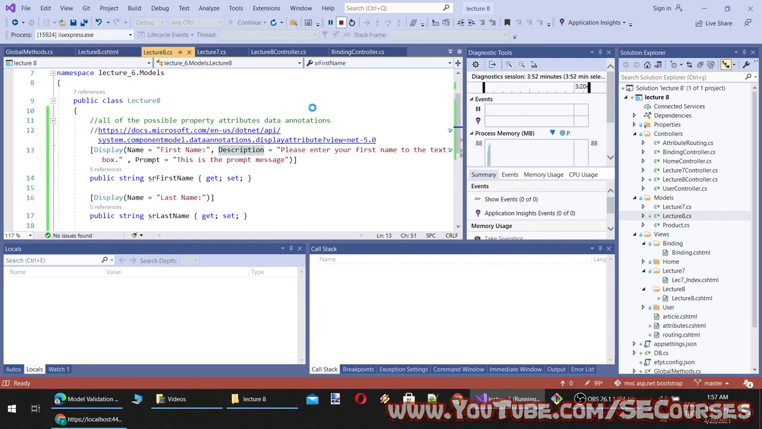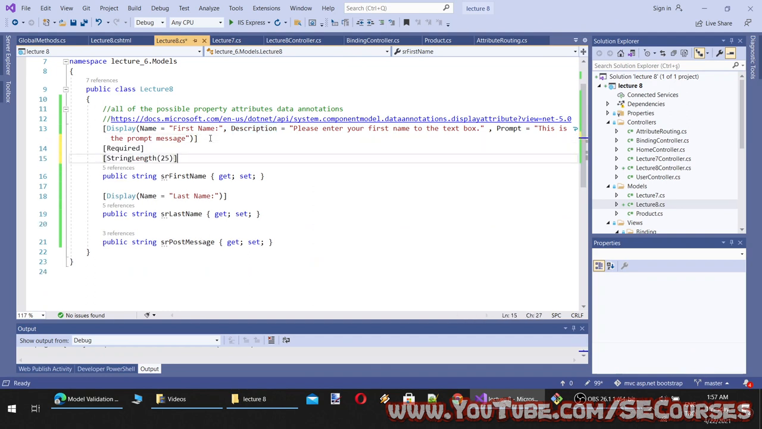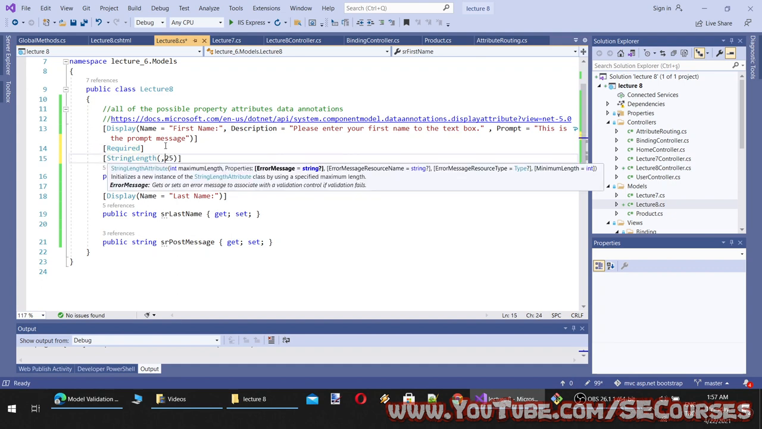method model actually. So we have display name. We also add required. Required means that this specifies that a data field is required. We can also set, I think, min and max. And how do we do that? Maximum length. Okay, minimum length like this.